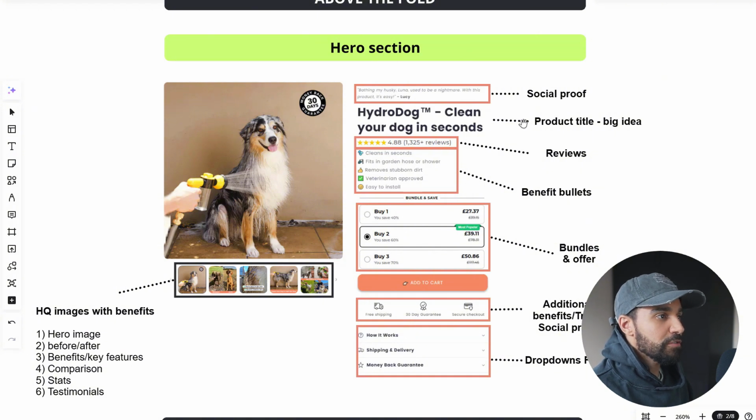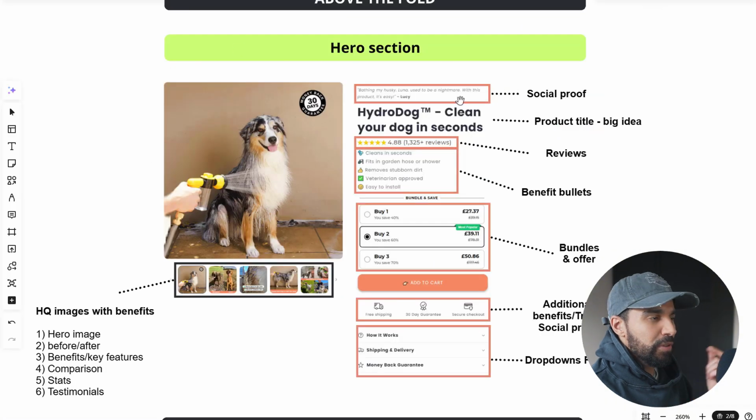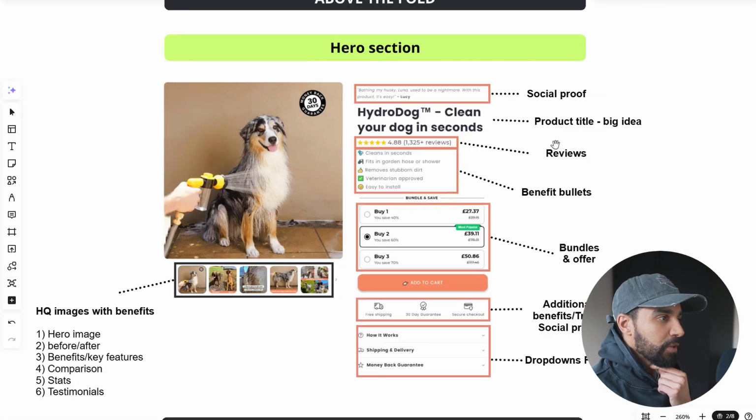Another thing that you want to have is obviously a product title. Now, I personally like to have the big idea in the title. So for this example, you can see it says clean your dog in seconds. If you're having something else such as this daily bout, for example, it could be daily bout, get rid of back pain in 7 days, or your money back guaranteed, or something like that. Maybe not that long, but just maybe, get your money back.